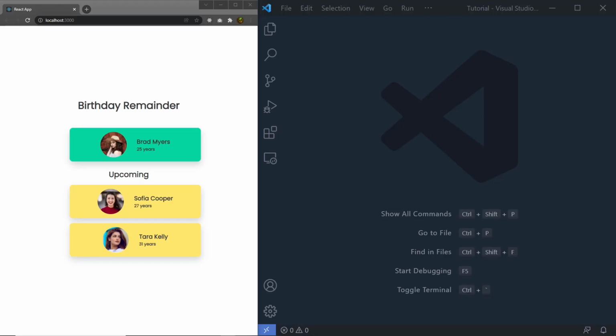In this tutorial, I'm going to show you how you can make this beautiful birthday reminder using React. I'm going to show you how you can add current and upcoming birthdays inside the birthday reminder application. So let's see how to create this.